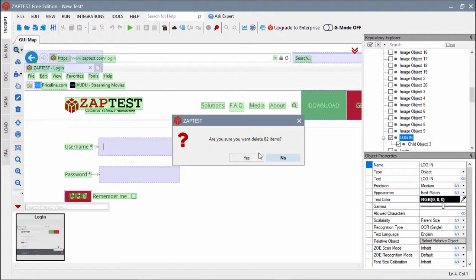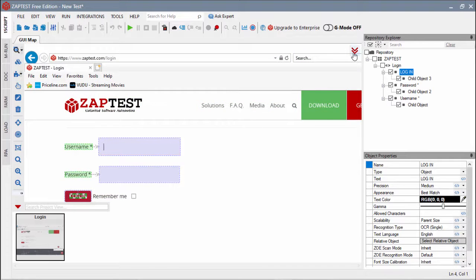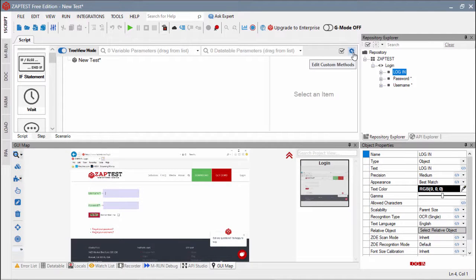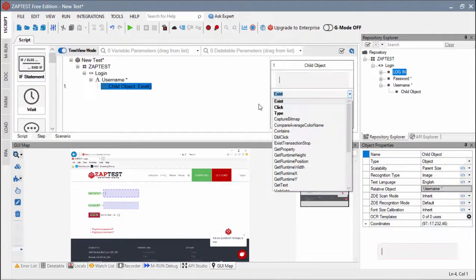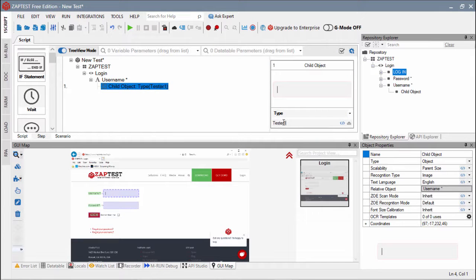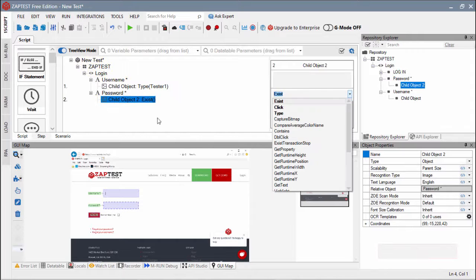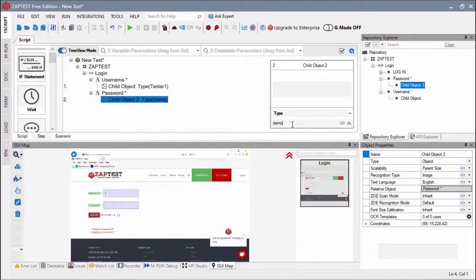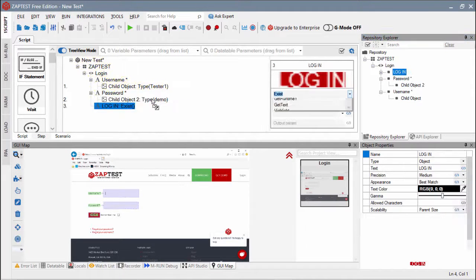Save the object repository and close the workbench. We can now use these objects to form our script logic. Simply drag the saved object from the GUI map to the script view and select the method of operation against this object. Let's repeat this step for password field and then the login button.